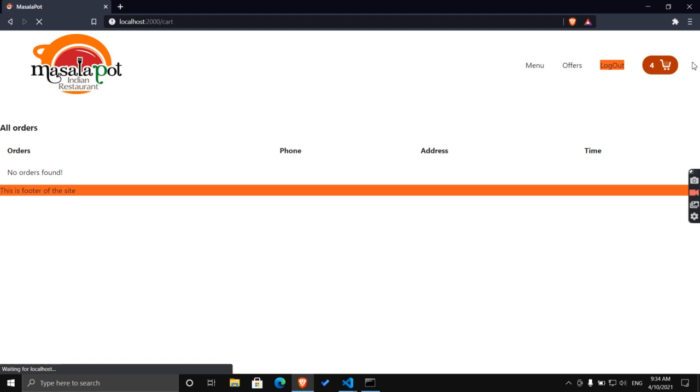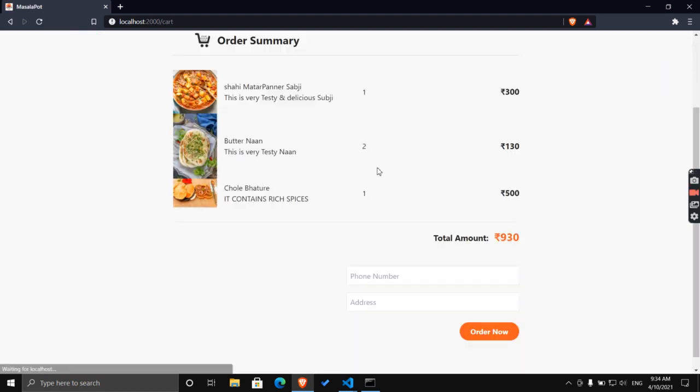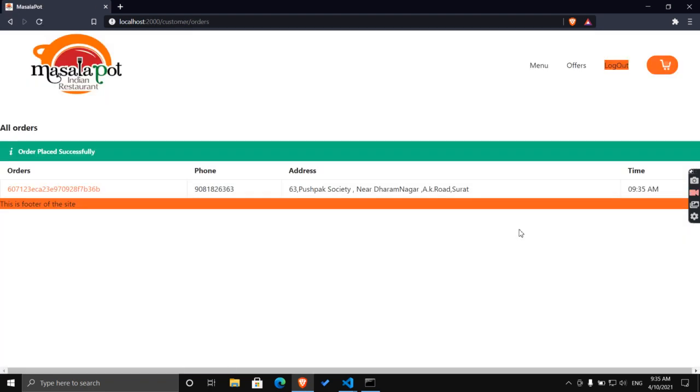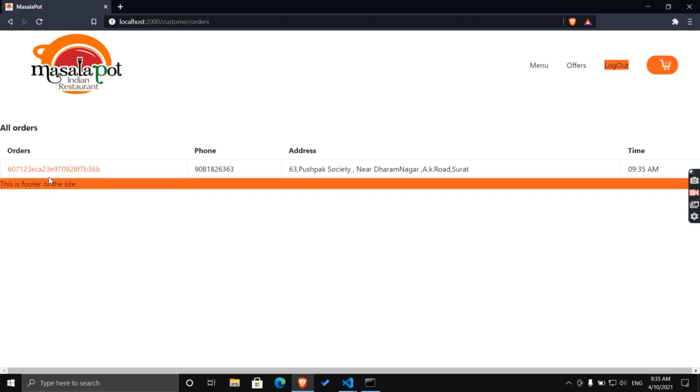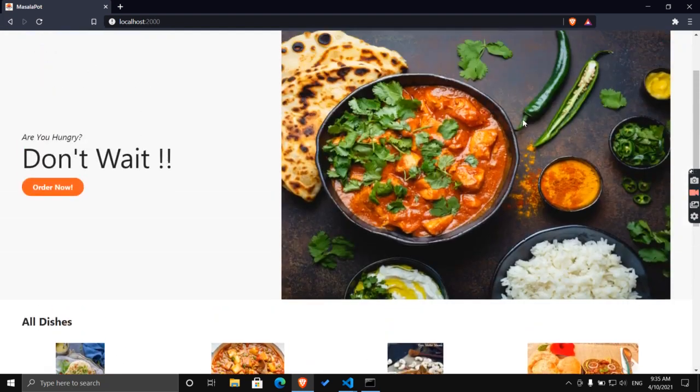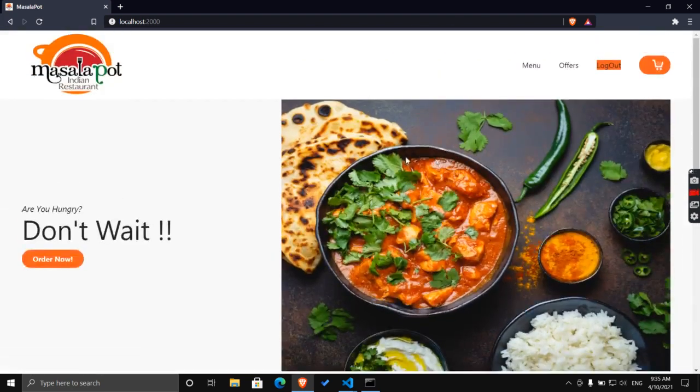If I go to the cart, it will show this, and for ordering these items I have to write my mobile number and my address, and I click order. Here my order is shown: my order ID is this, my phone number is this, my address is this, and my order time is shown here. If I go to the menu, I will see all these things.